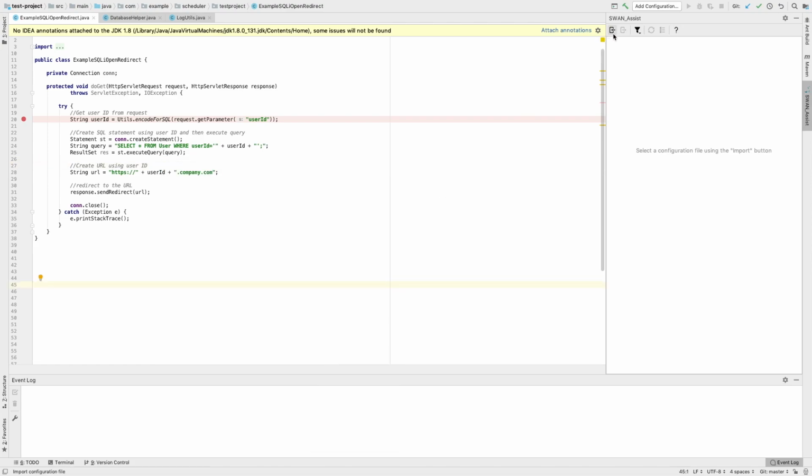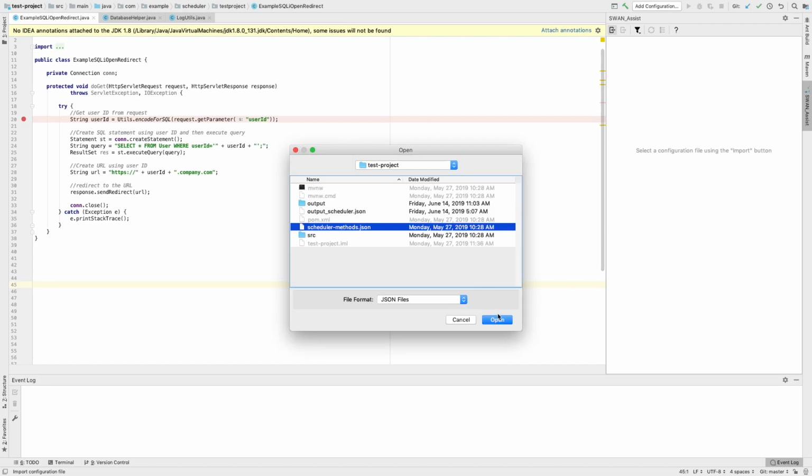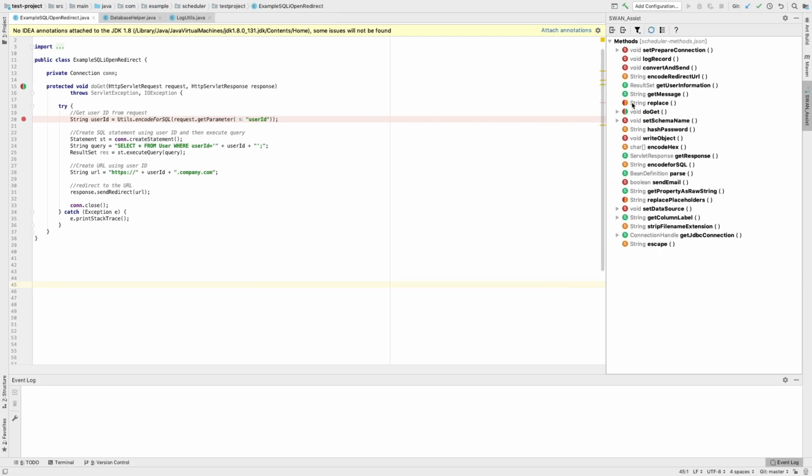After selecting the configuration file, the method list will be populated. These methods are either found in the project or its libraries. The icons indicate the method's classification. Sources are green, sanitizers are orange, sinks are red, and authentication methods are blue. We can also expand the methods to view the CWEs that are assigned.